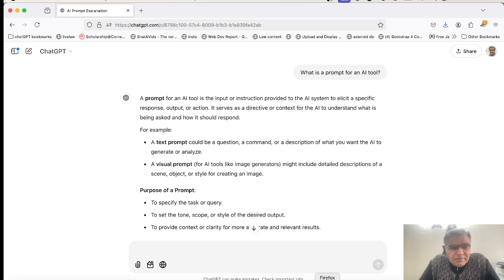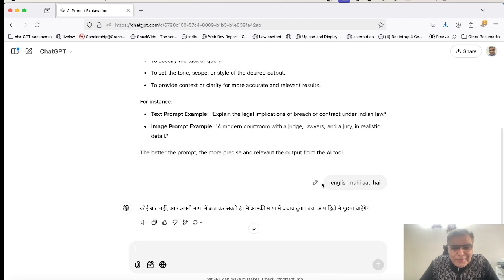Hey, it's too much English, right? We are Hindi speaking, so why is it talking to me in English? The funnier part is that we said "English nahi aati hai." Now understand, it has detected, ChatGPT may know that I am a Hindi speaking person because I have been using this login for quite a while. But by saying that "English nahi aati hai," it has interpreted that I intend to talk to ChatGPT in Hindi.